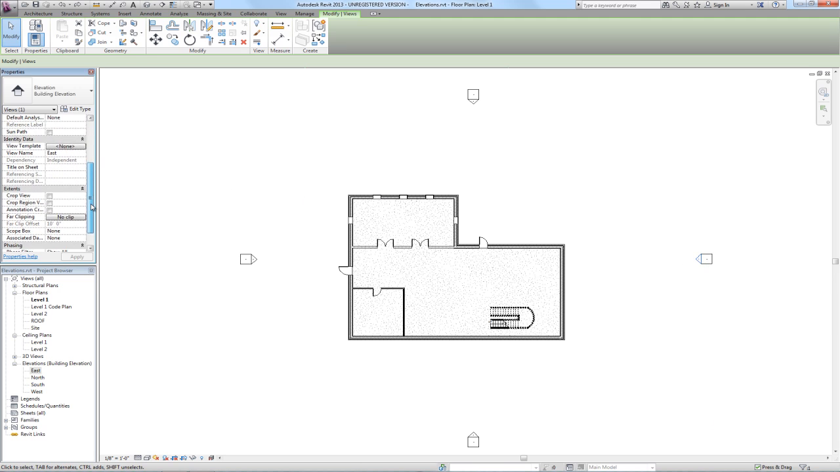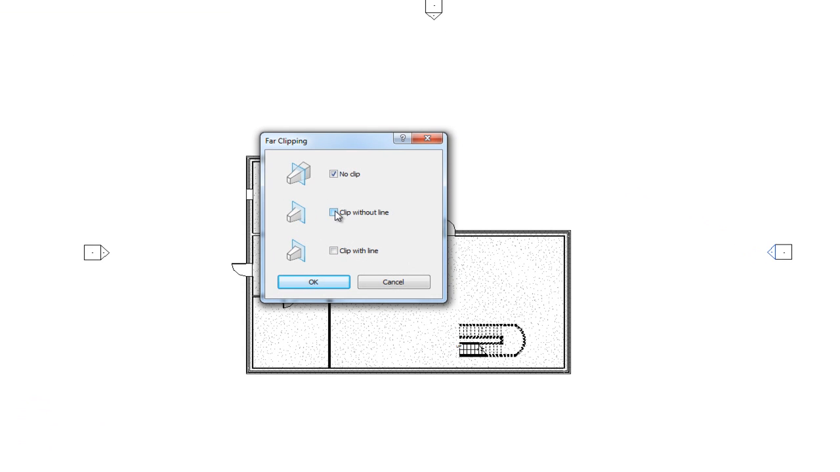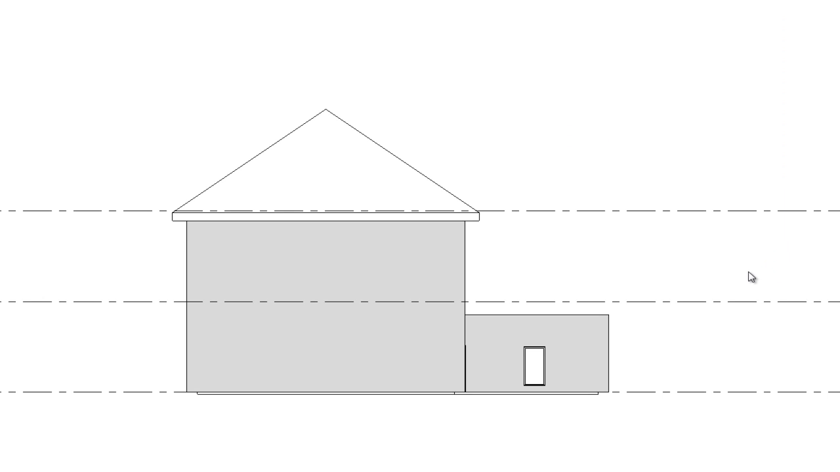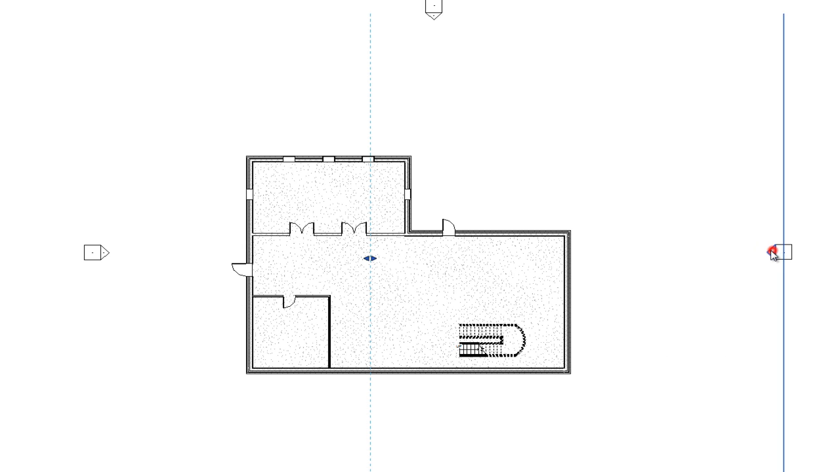If we select this pointing arrow over here for this elevation, we can look at its properties here and notice one option is called far clipping. If we set that to clip without a line, now we get this dashed line that shows up that dictates how far into the model we look, so we have a little more control over what we see. Initially there was no clipping, so it just showed you everything. Here we can drag this so that we see this elevation and this elevation, and that'll look just like the normal elevation did before we turned on clipping.